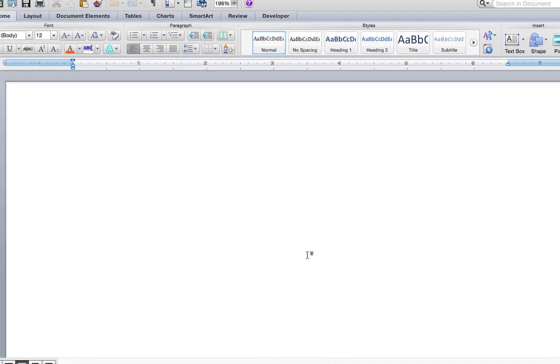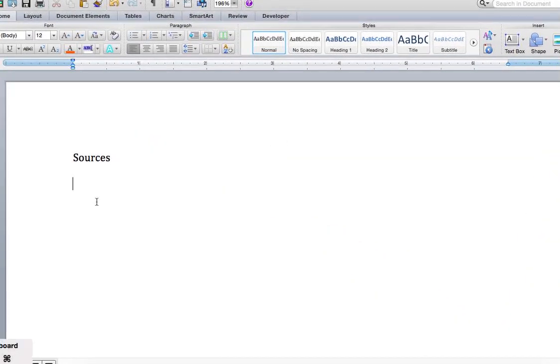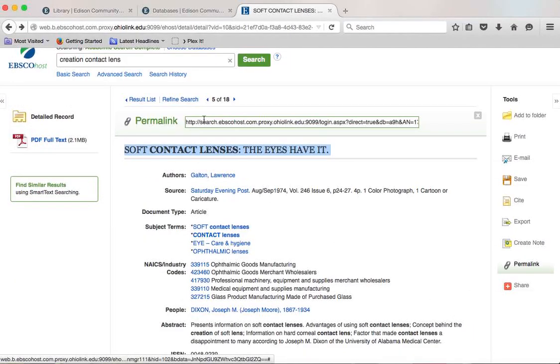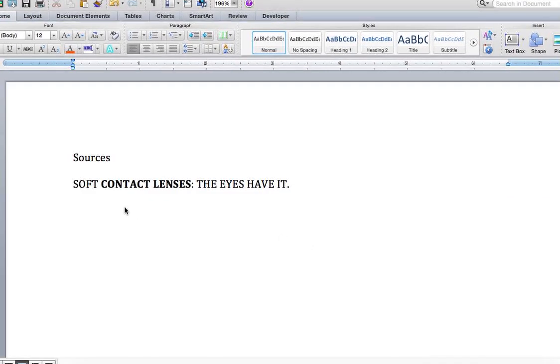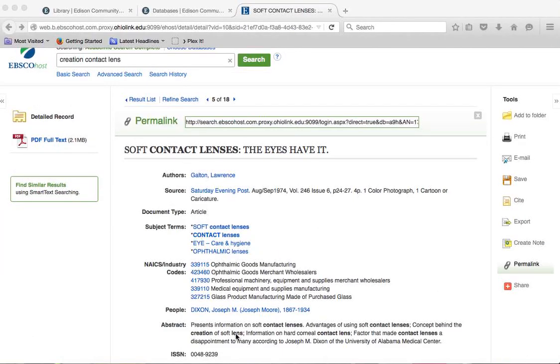Wait for it to come up. So you create a new Word document and you call it sources, and then you jump back and forth. Copy the title, and then you can do your permalink. And then the next thing is the most awesome thing. If you really want to, you can copy the abstract as well. Right here, you can copy that.